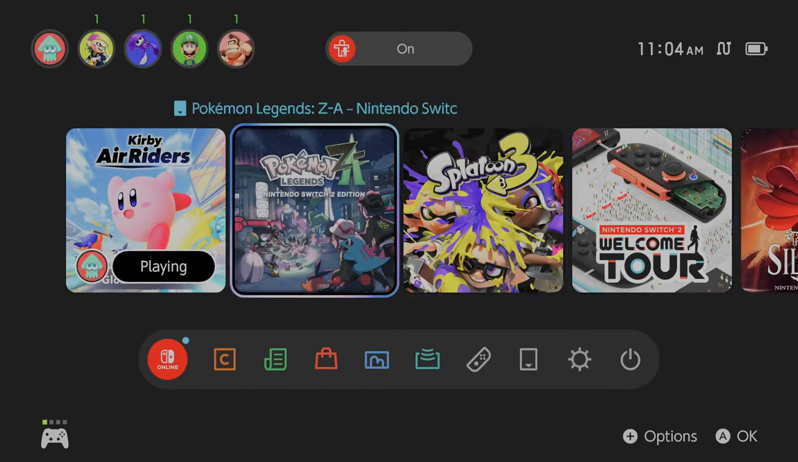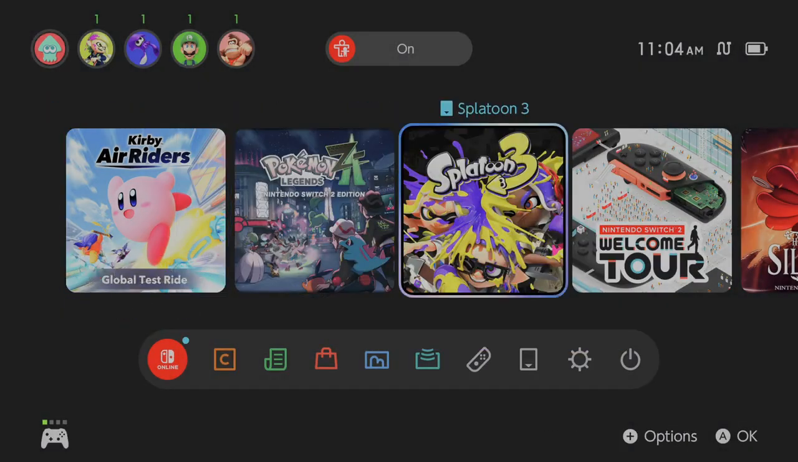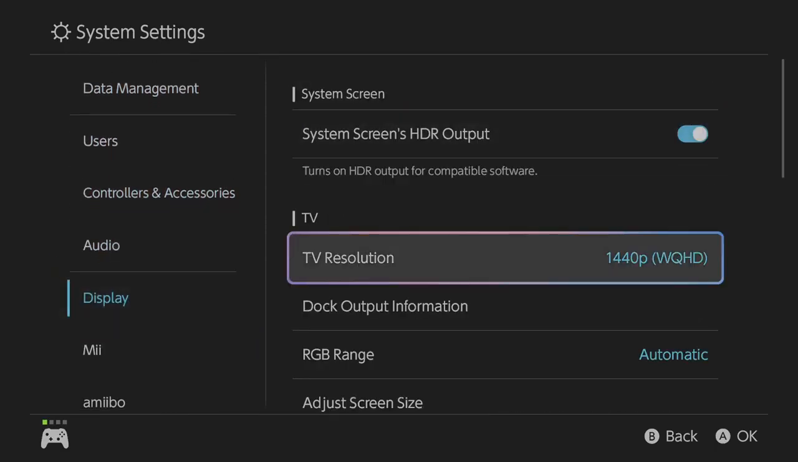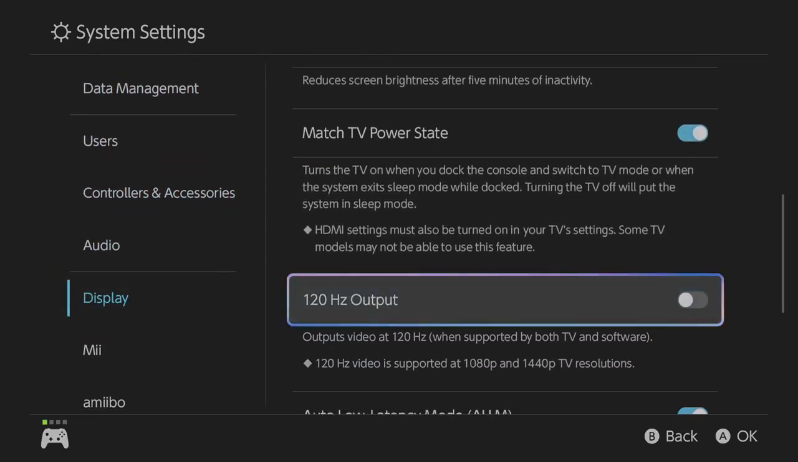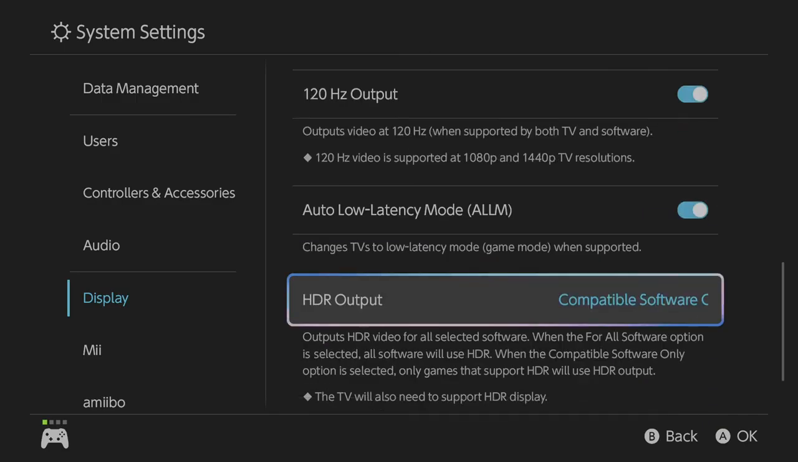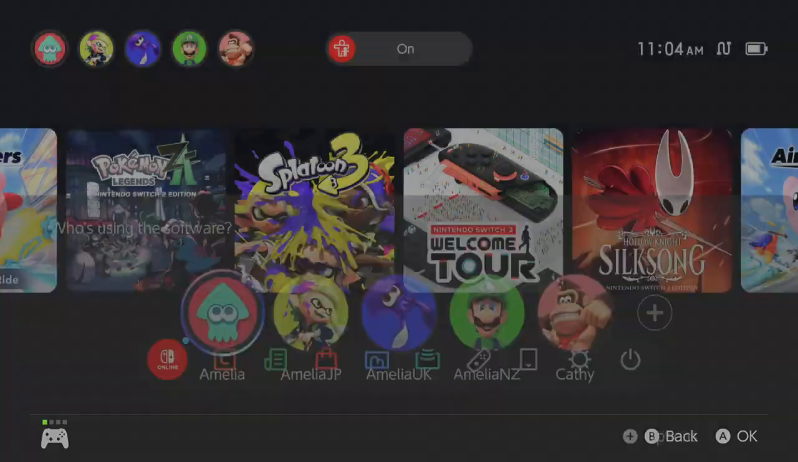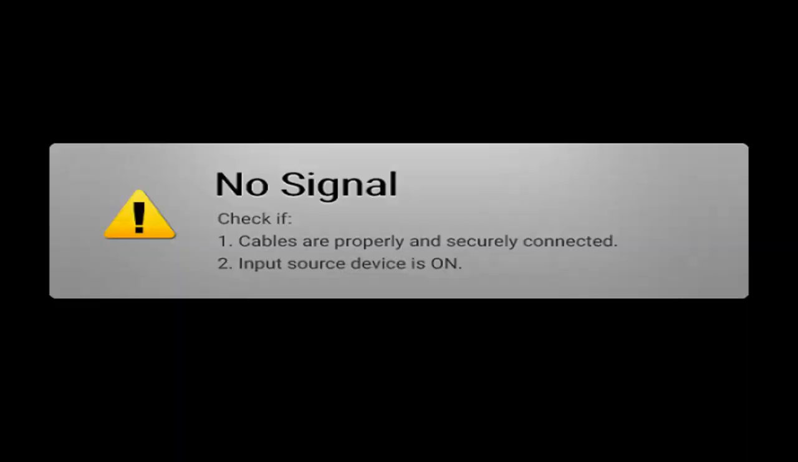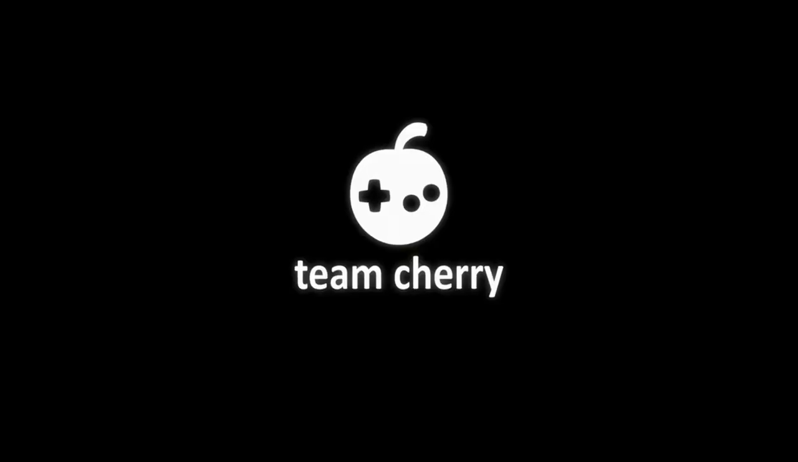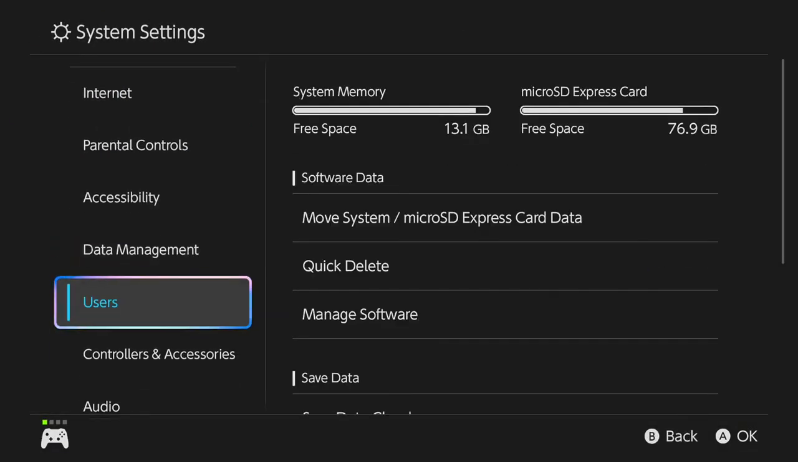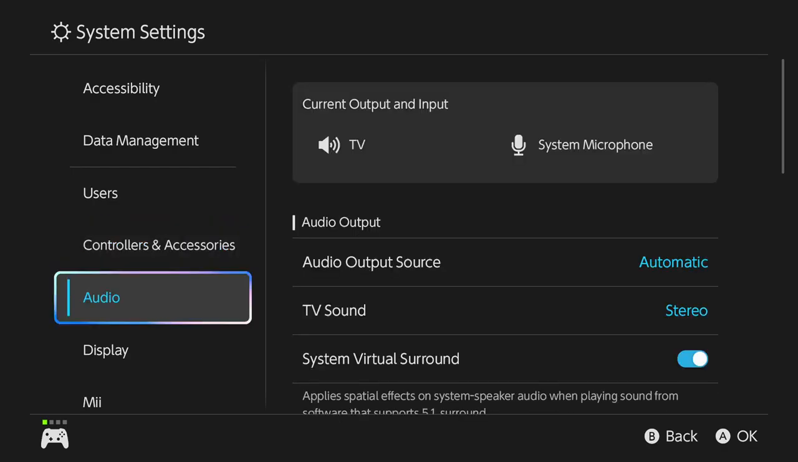Cool. Let's test out some 120 hertz action, all right? I do have the toggle on display set to 120 hertz output right here, so it should do it. We're gonna go into Silksong. That is an SDR game that supports 120 hertz. You will have to enable it in the game settings, but it does work. So right now it should be in 60 hertz. Let's actually go take a look and see what it's doing real quick because I know it has a switch on my TV.